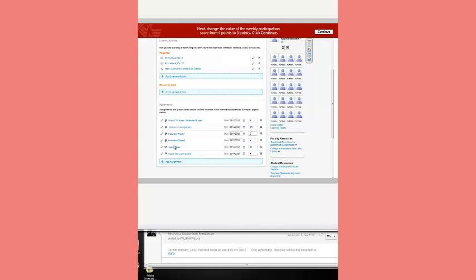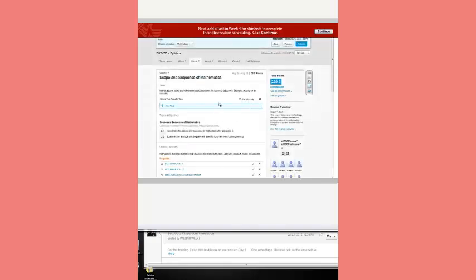And I'm looking at my points in my weekly participation. I want to change that from 4, I want to make it 3. So to do that, you click in there and you put it on 3. And once you've done that, I've entered it. I hit enter. Then you can navigate to another task.